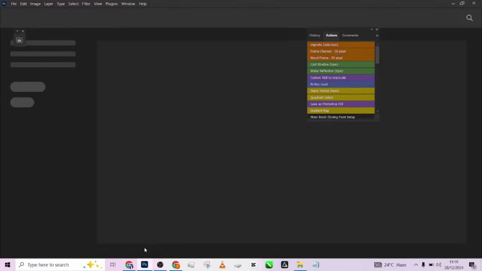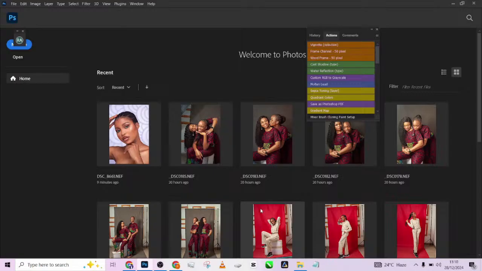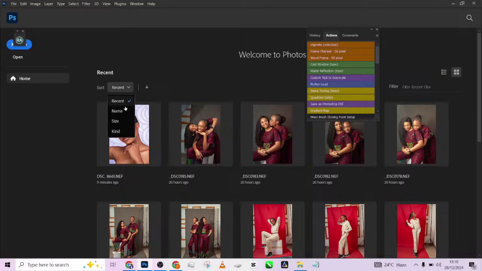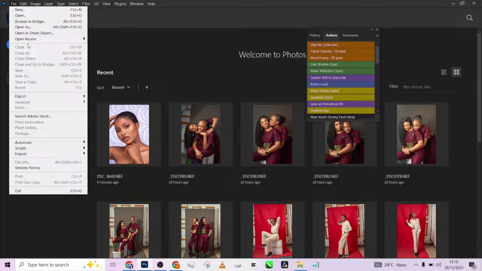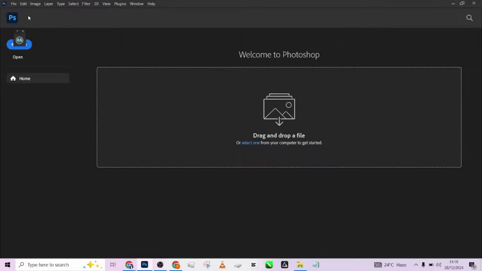So when your Photoshop opens up, if you've been working with it, you're going to see your jobs in the recent. If you've not been working with it, it's going to be empty. So let me see if I can just clear this out. All right, so let me go to my file. Clear recently. Okay, so you notice that the moment I did clear, everything left my screen. So if this is your first time of opening Photoshop, this is what it is going to look like. Yeah, this is exactly what it's going to tell you. It will tell you to drag and drop a file.